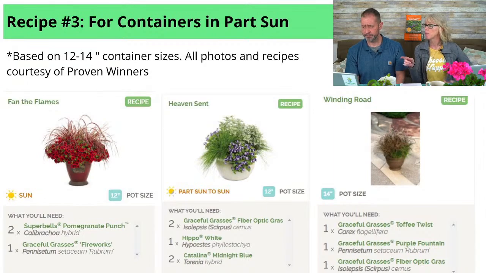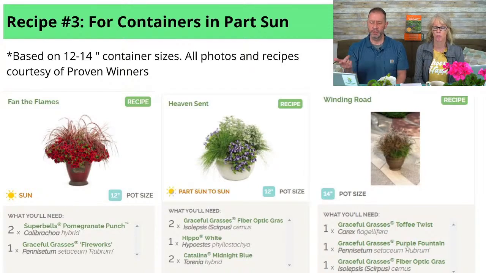Now this last recipe that we have here doesn't have a sun need listed, so I would kind of be careful with that. And it's nothing but grasses. It's literally, I believe, 3 different grasses. So you've got a Toffee Twist, which is a carex, and you've got a purple fountain grass and then a fiber optic grass. So they just kind of cram 3 grasses into one container. Gorgeous. A 14-inch pot. Yep. So yeah, beautiful. You guys, there's so many ways you can go with these.